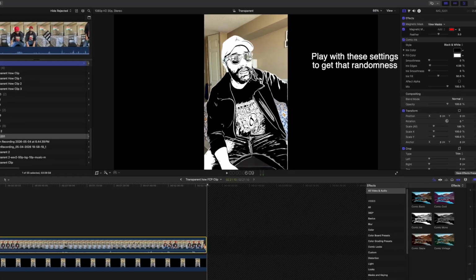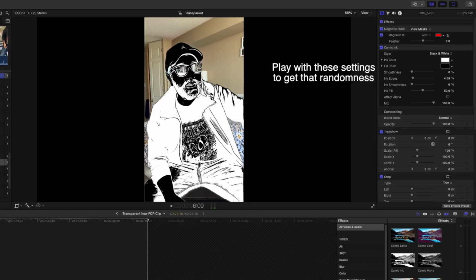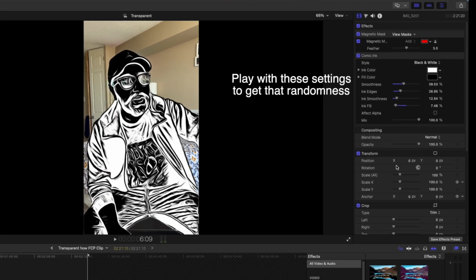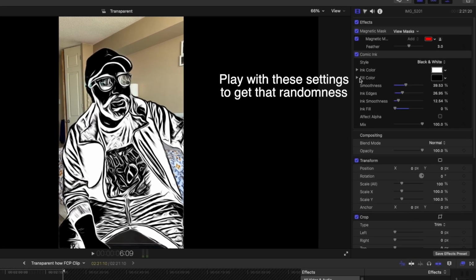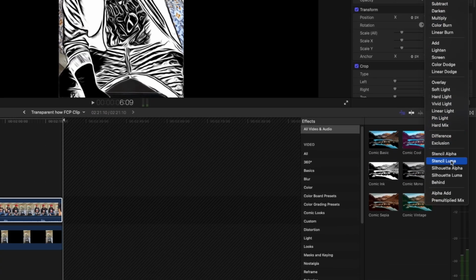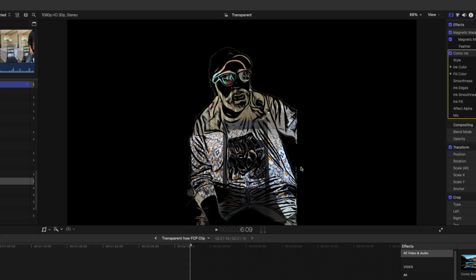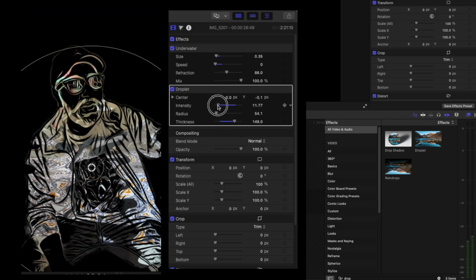Now we are going to turn that into your mask. So everything you see in white will be visible. Everything you see in black is your matte, so that will disappear. Now to apply that mask, in blend mode, select Stencil Luma and you'll be able to see that mask in effect. Now comes the fun part.